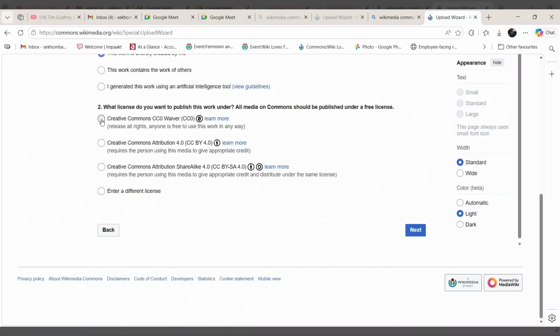I'm going to use this one because I'm not restricting the usage of this image or this file on Wikimedia platforms in any way. I'm releasing the rights so that anyone can use it. I've got no restrictions here. But if you consider otherwise, you are also free to check out these other ones. The most recommended one, though, is to release all the rights. I'm going to click on next.